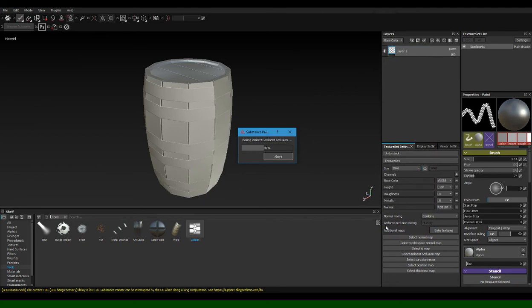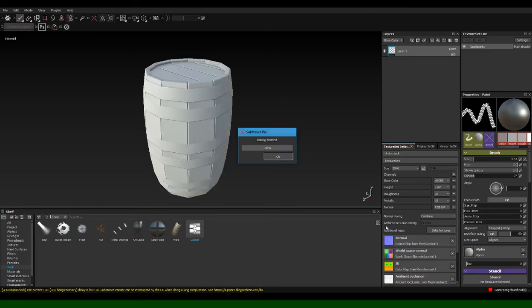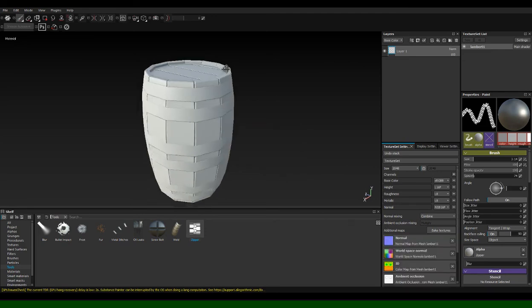Substance Painter bakes pretty quick unless you start doing 4K maps, and then when you do 4K with 8x8 anti-aliasing, then Substance Painter can take about an hour to bake depending on your computer. Alright, our bake is done.